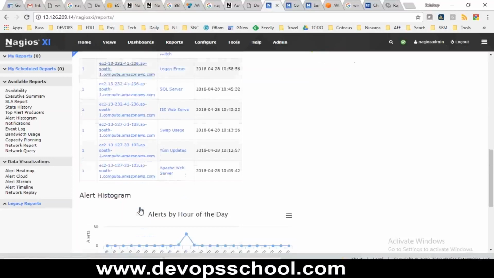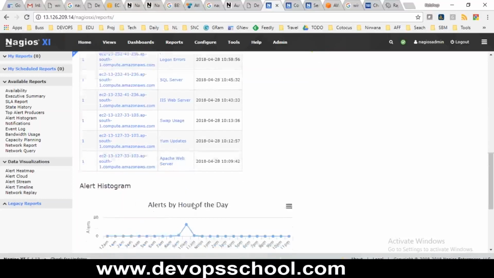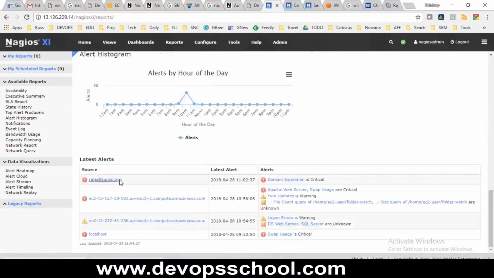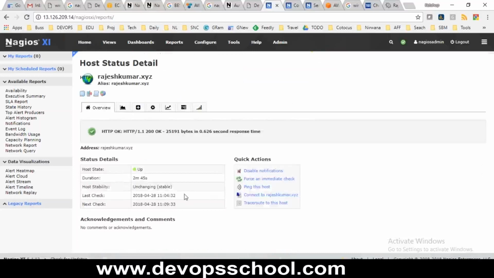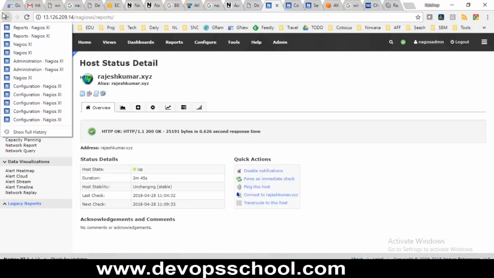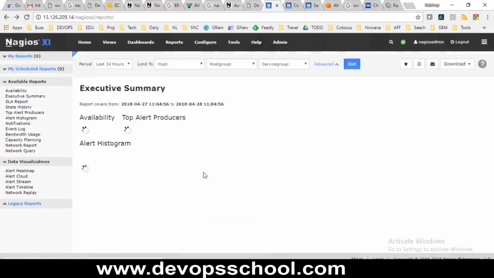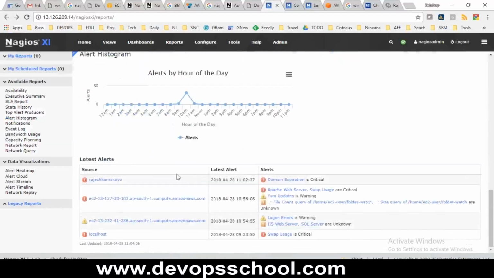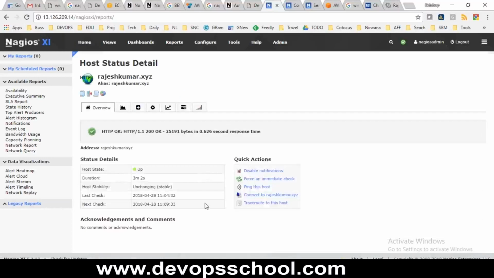So let's check what has happened to that. See, Rajesh Kumar.xyz has displayed the results. If you look at this here, see domain expiration critical. I set the condition in a certain way, it has to be critical, right? So if you see that, apart from that, other checks are green.